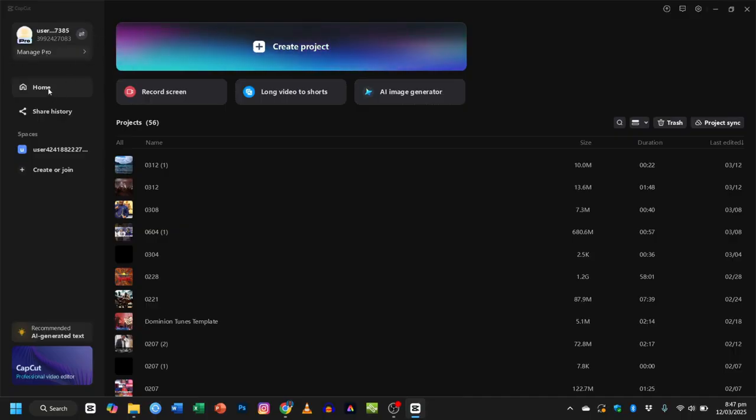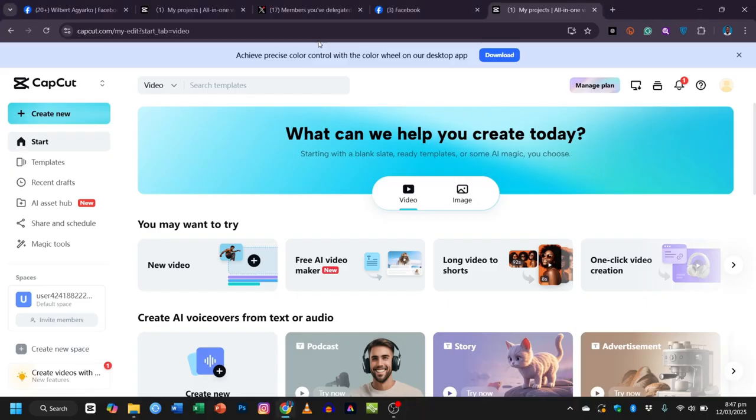And also we have the home, we have the share history, and then we have spaces. Spaces is like your own online cloud folder where your projects are stored. So if you need to access any project that you have stored in a cloud, you can access it through a particular space or a particular folder. So let's go ahead to create a project.